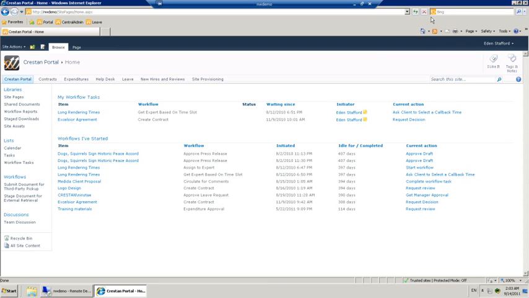What I've got on the screen here is a workflow, or I should say a SharePoint 2010 portal. It's pretty straightforward. It's similar to a solution that we've used for other demo purposes, but I'm going to create a brand new solution. And I'm going to start by creating a new site on this home page.